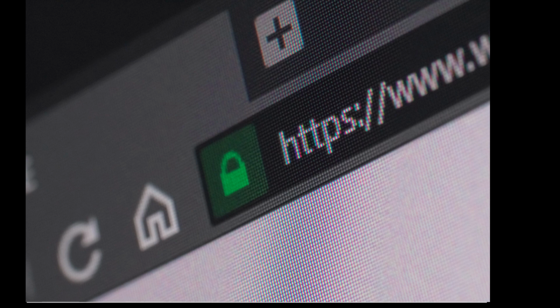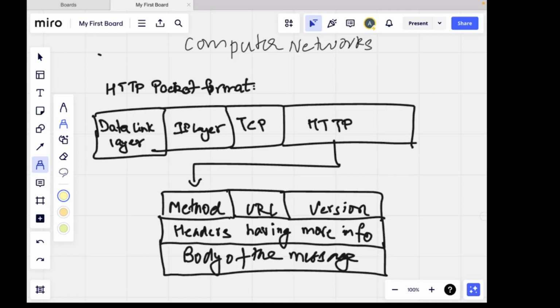So let's just see how the HTTP packet or the HTTP message looks like. As we have discussed before, we have the data link layer, which is the layer 2 layer. This particular layer will have the source MAC and the destination MAC. The IP layer will have the source IP and the destination IP. The destination IP will be that of the web server. It has the TCP protocol running at the transport layer, right? So we will form a TCP connection with the web server, and then we'll start sending the HTTP request message. Okay, and then we have the HTTP at the application layer.